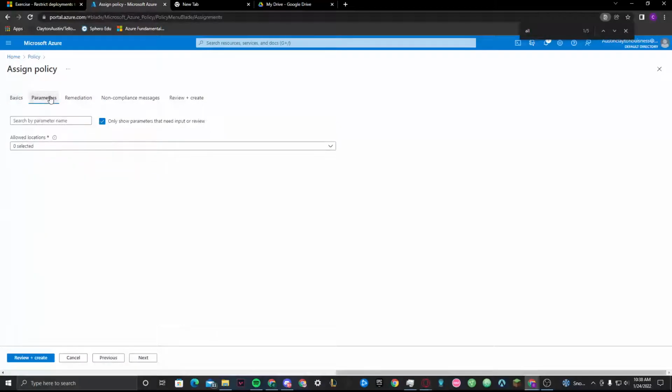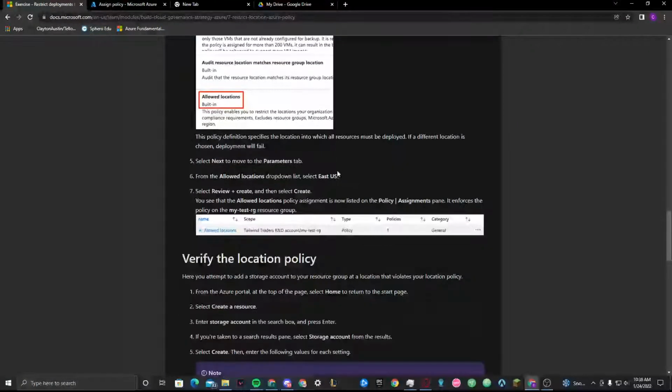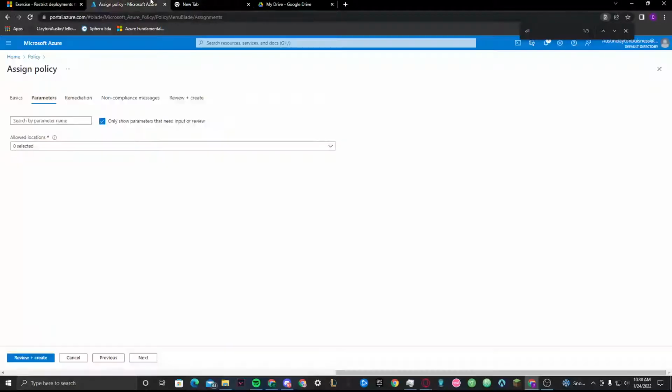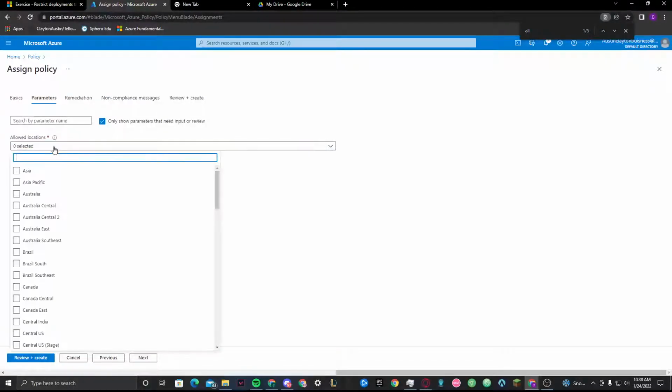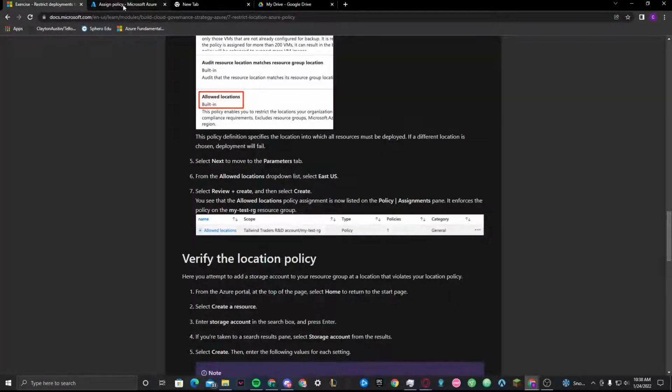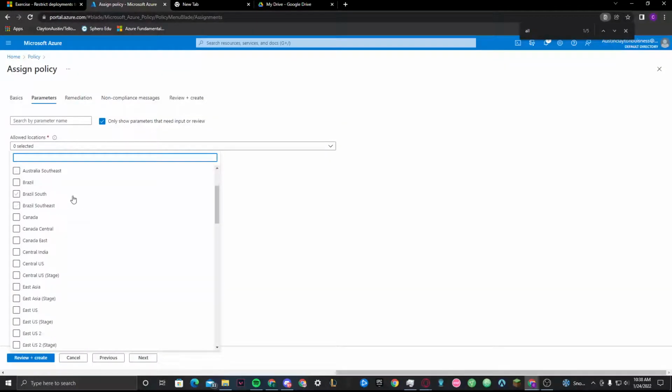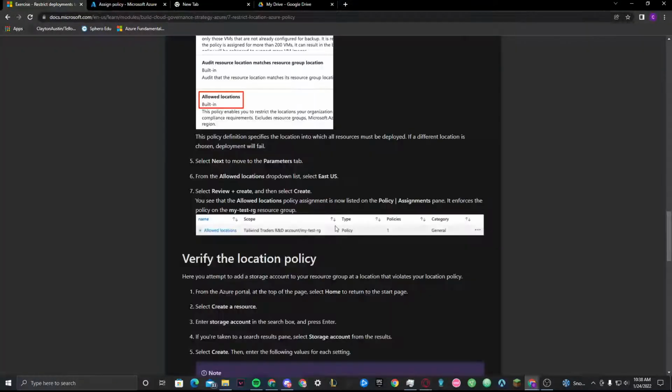Next to the parameters tab, and then select East US. Correct. East US. Then select review and create, and then select create. You'll see the allowed locations policy assignment is not listed on the policy assignment, but it enforces the policy on the My Test RG resource group.